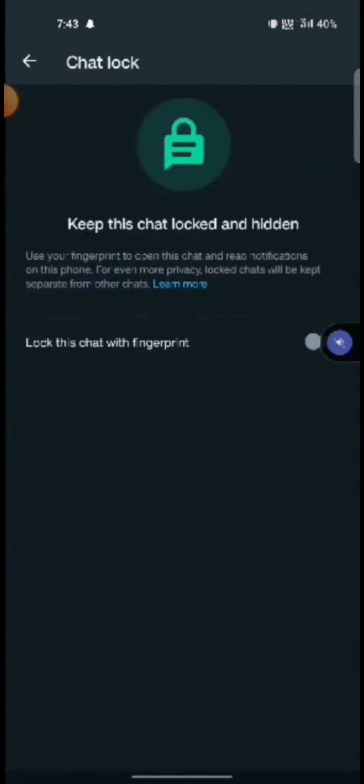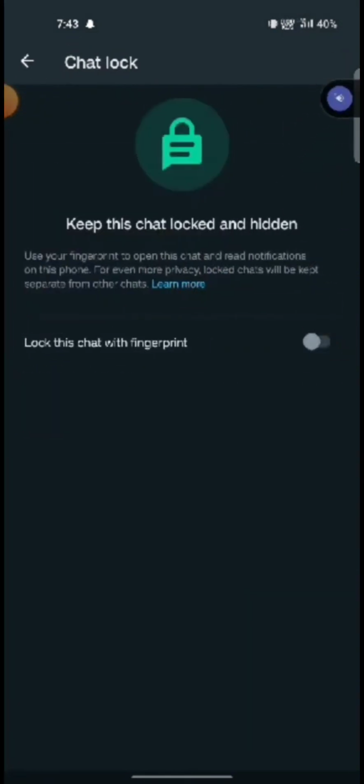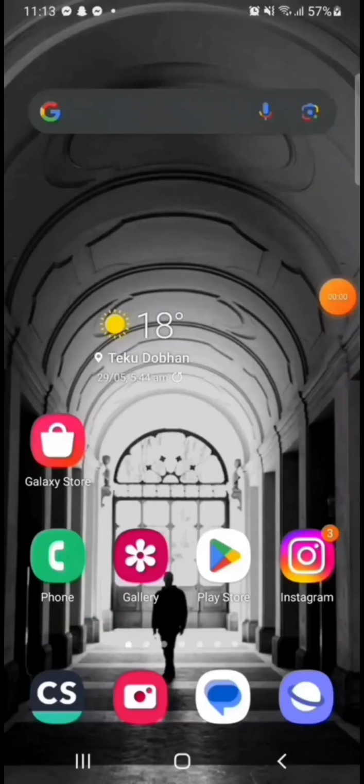Scroll down and press on Chat Lock option displayed on the screen. It will keep your chat locked and hidden. You can use your fingerprint to open this chat and read the notifications. Slide the button to lock the chat with fingerprint. This is how you can lock your chat on WhatsApp application.